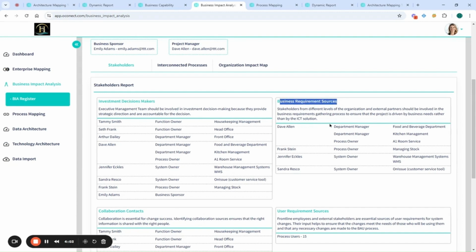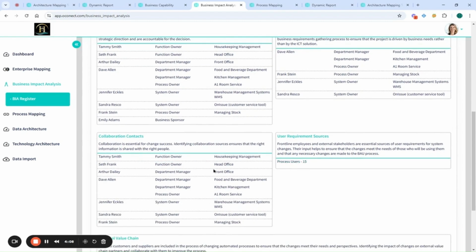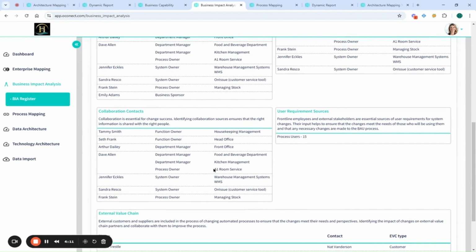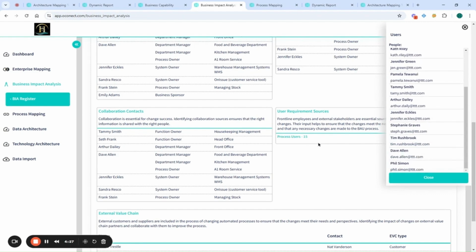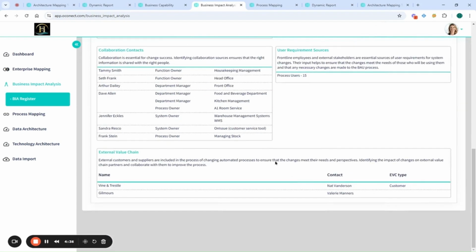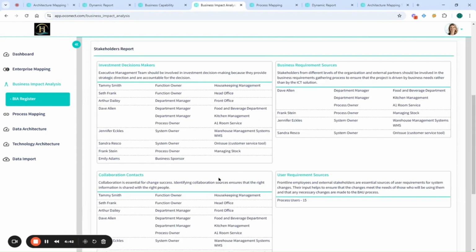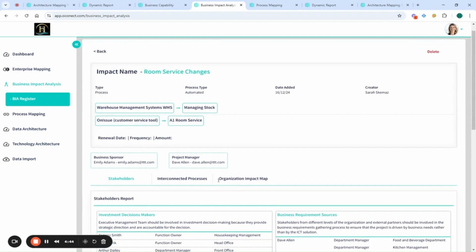Business requirement sources. These are the people that are directly impacted from the proposed change. Collaboration contacts, people directly and indirectly involved from the proposed change, and where we're going to go and secure the user requirements from to develop the user stories. Here we can see we've got 15 users. Just simply tap on that email and it will email them. Goes down into the external value chain. All those customers and suppliers also have to be involved because they will be impacted.